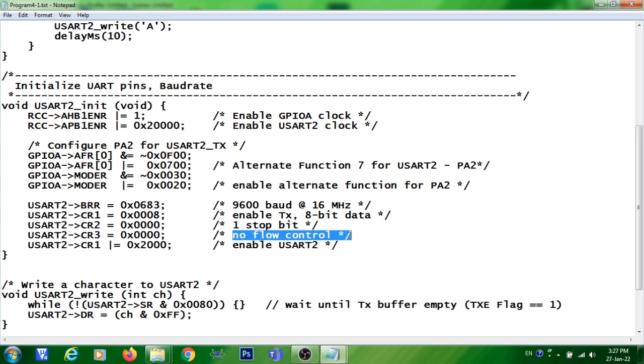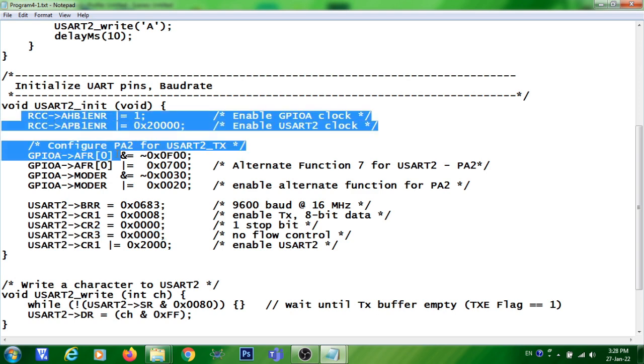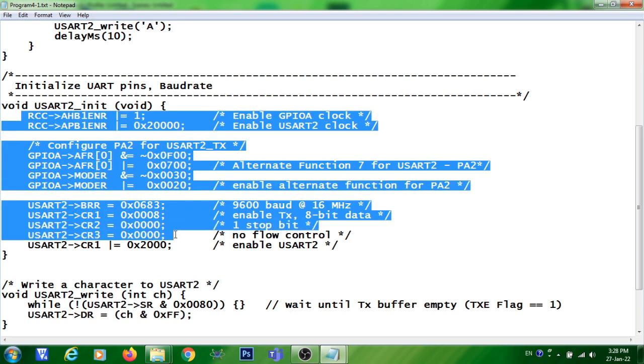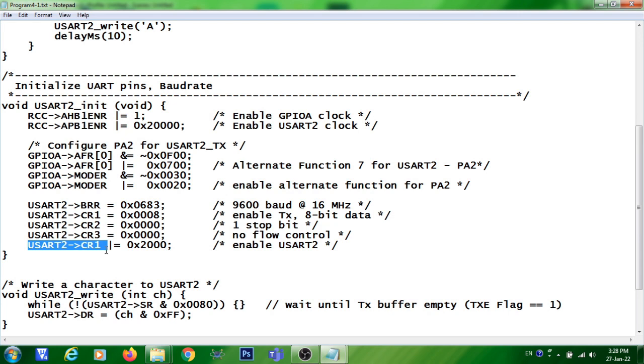One bit in CR3 is used for configuring whether majority voting with 3 samples taken from the middle or 1 sample taken from the middle should be used. By default that bit is 0, so 3 samples will be taken from the middle, and flow control is disabled. Then after configuring all the UART configurations, as the last step you need to make CR1 equal to 0x2000.